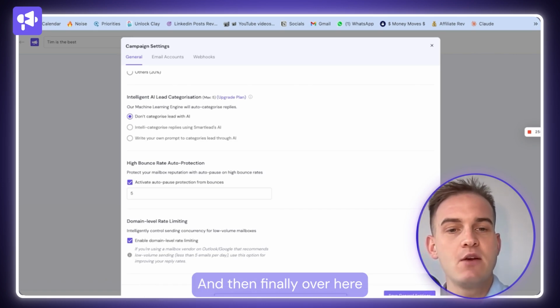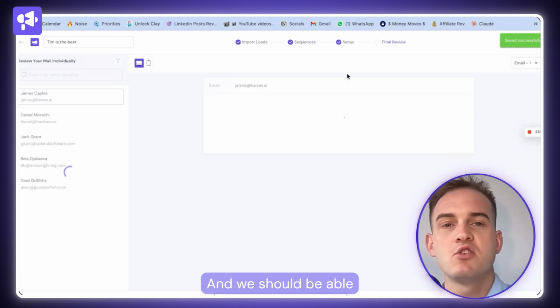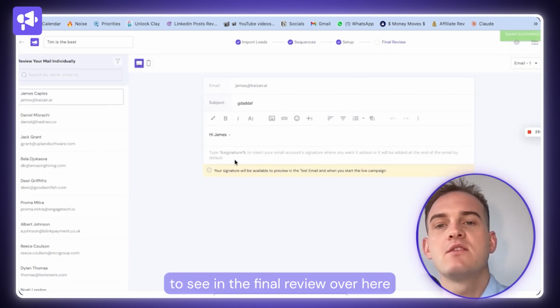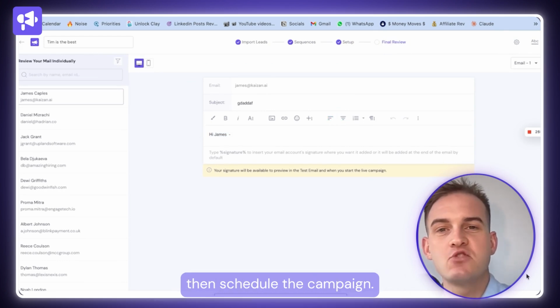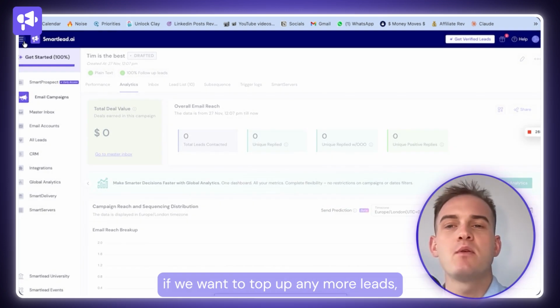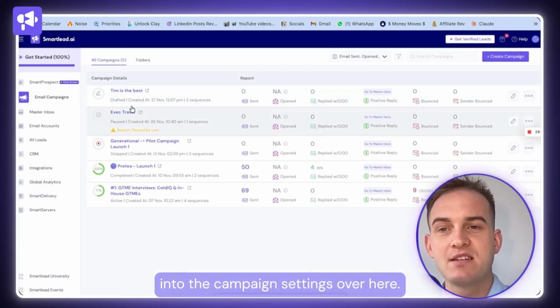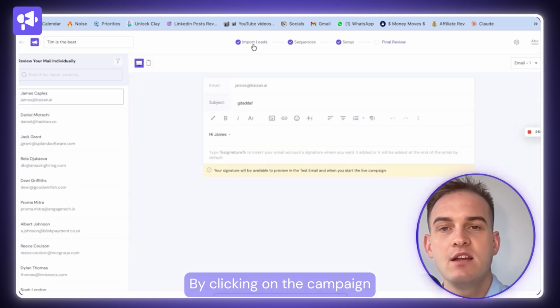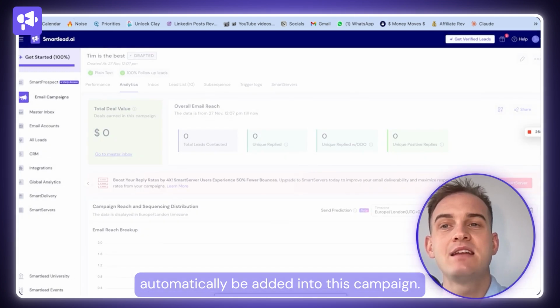And then finally over here, we can click on save general settings at the bottom of the screen, click on save and next, and we should be able to see in the final review over here the email that we're sending out. And that's typically how we can then schedule the campaign. And next time, if we want to top up any more leads, all we need to do is head over into the campaign settings over here by clicking on the campaign, into import leads. You will drag and drop the file and it will automatically be added into this campaign.